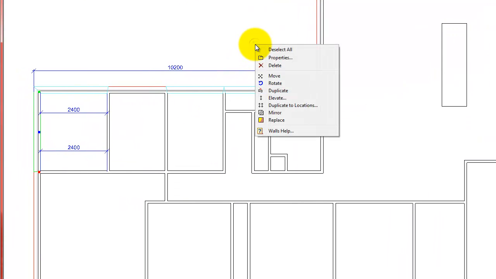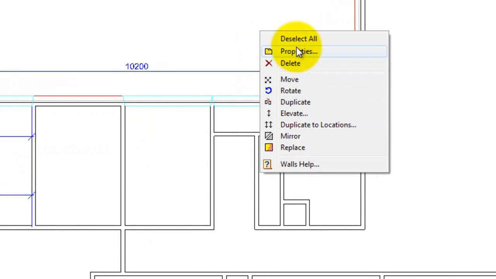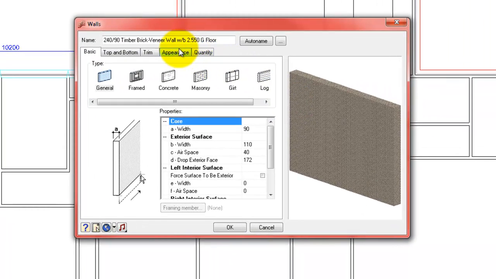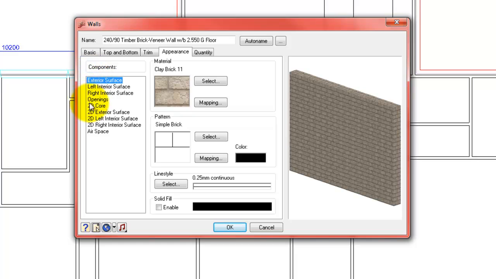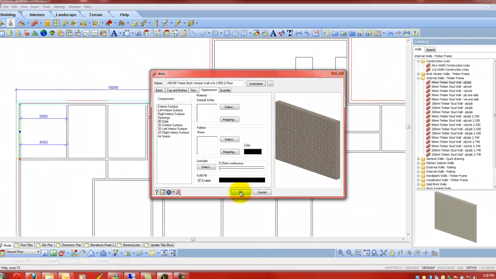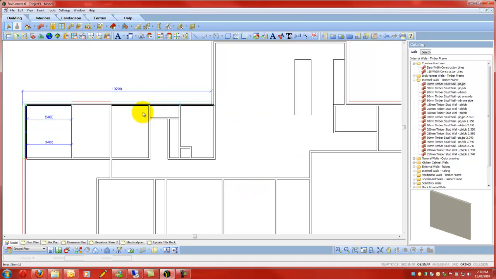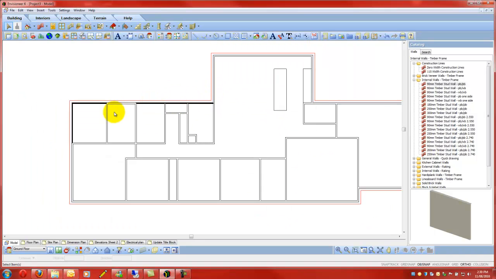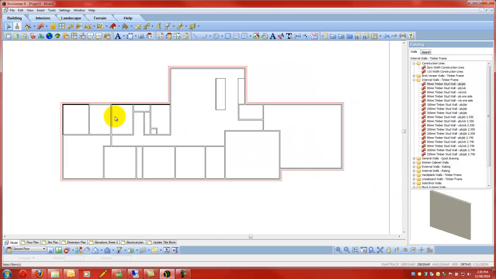Next, and this is how I make sure that I don't miss anything, while they're all selected, I go to properties, appearance, scroll all the way down till I hit 2D core, only highlight that one, and down in this corner you'll see enable solid fill. Tick that, go OK. When you come back, the walls that have been darkened are lit up. That tells me I've already changed those, so they're right.